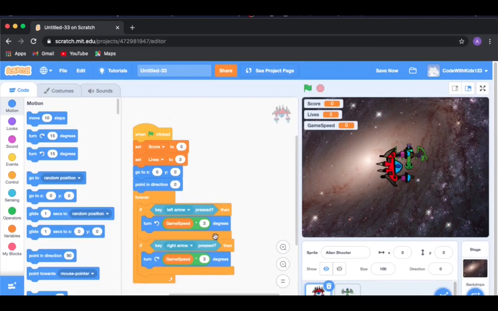Okay, so now we're going to use the WASD keys to move. If you don't know what that means, if I press W, it's going to move forward. If I press A, it's going to move left. If I press S, it's going to move backwards. And if I press D, it's going to go right.